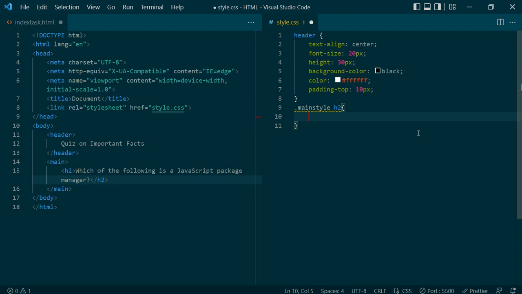So what you're seeing here that says dot main style, give a space, H2, is a compound selector. It simply says all H2 inside the main style section. Okay, while the other is a tag selector. Yes. Whenever you see a dot before the name of the selector, it's called the class selector. When you see the hashtag before the name of the selector, that's an ID selector.